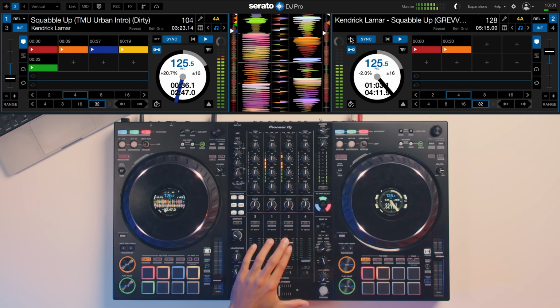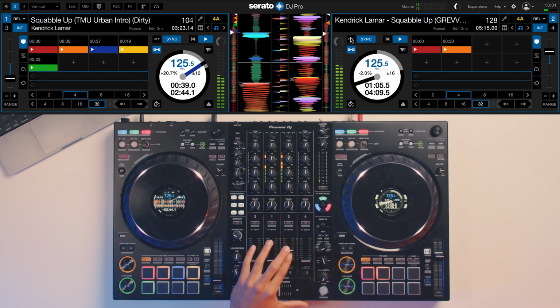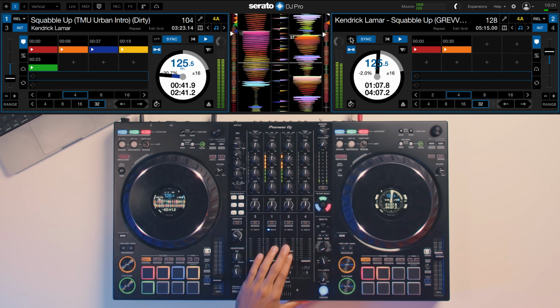Sounding really, really clean. Using that echo to exit the transition. And then we're into a totally different genre.